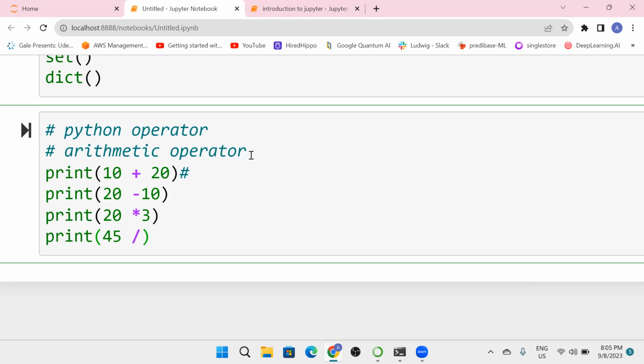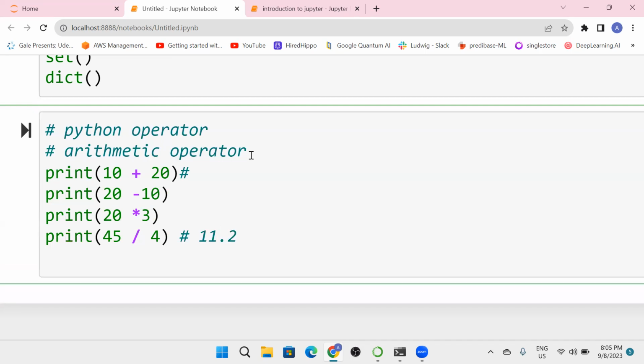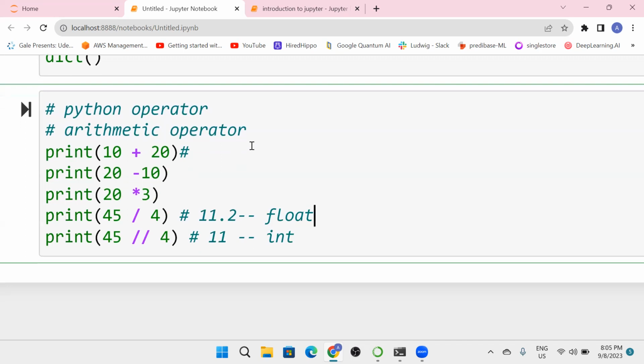For example, if I'm using 4 here, what could the result be? It's like 11 point something, 11.2 or so. But if I want to get only 11, then we can use the two slashes. This time you will get only 11. This is integer division, and the other kind is float division. In most programming languages there is only one division operation.